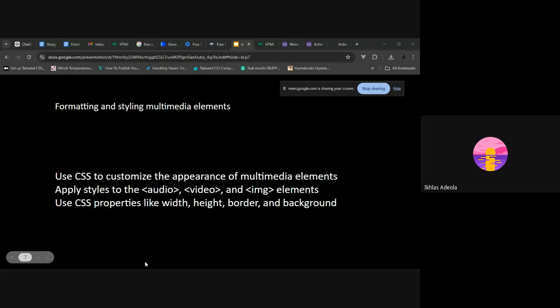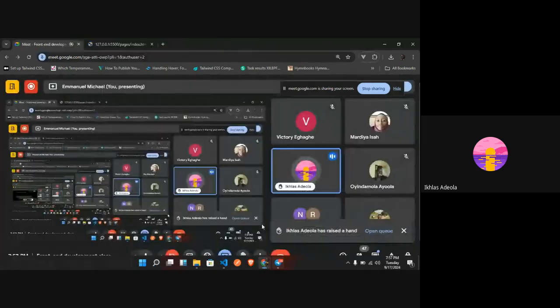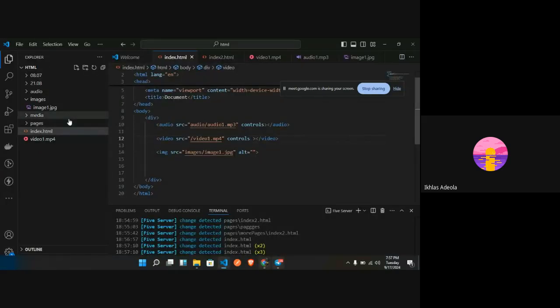I'm sorry to interrupt you, but before you move on, how would you get your video into your VS Code? Do you just copy and paste or drag it in? Let's say I don't have videos or audio in my VS Code. Do I drag it to the HTML page or copy and paste? I want to clarify that. Yes, you just copy and paste.